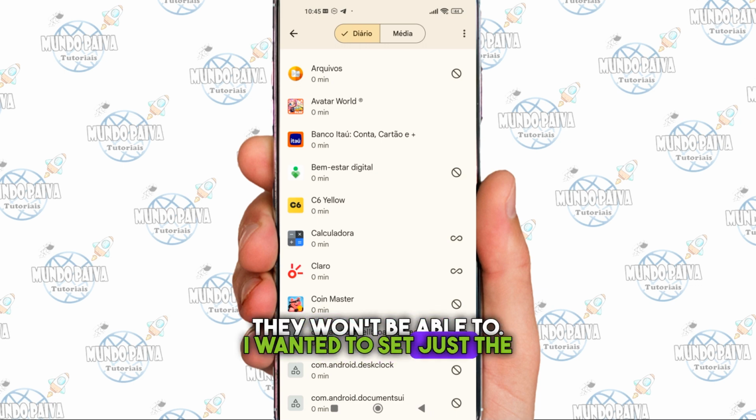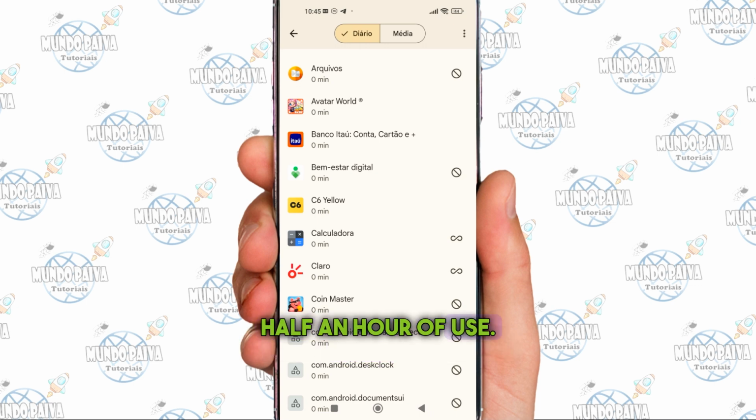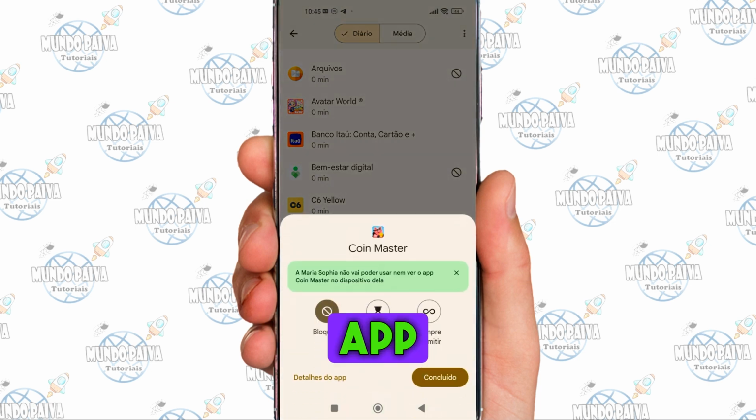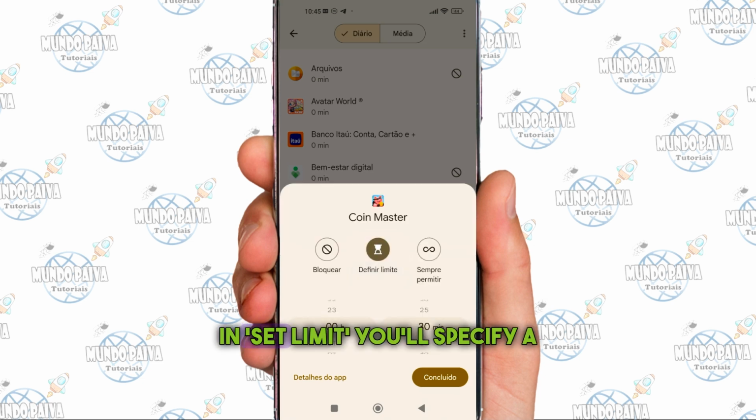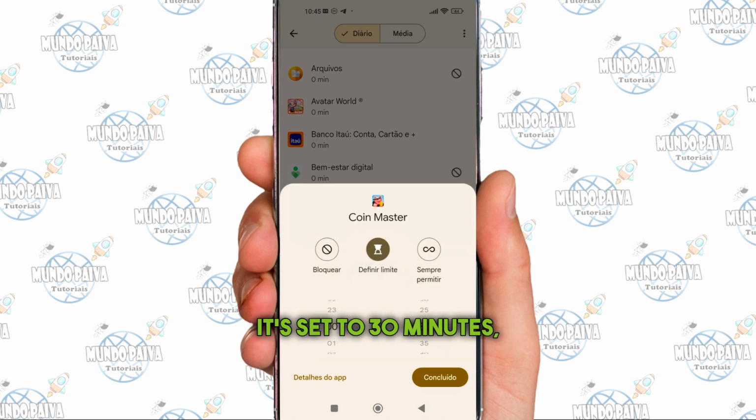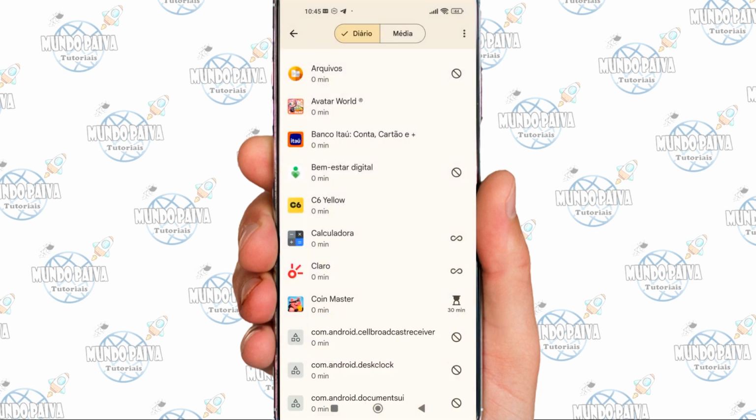I wanted to set just the time, like half an hour of use. So you tap on the app and click Set Limit here. In Set Limit, you'll specify a time. It's set to 30 minutes. I'll click Done and your child gets limited app access.